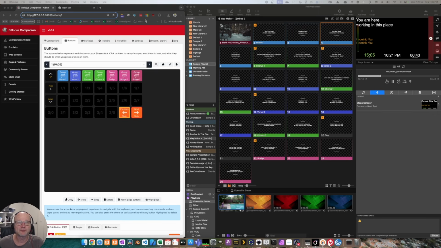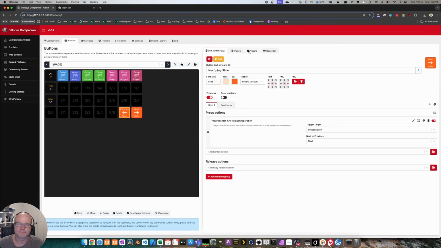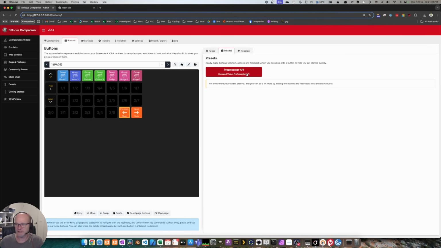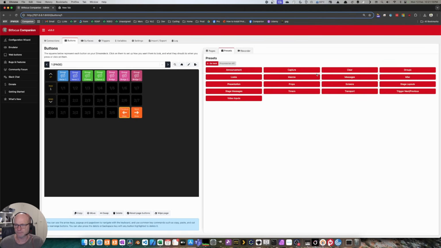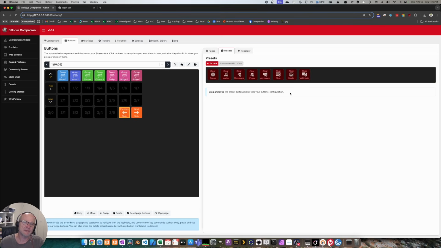Next, I want to introduce some presets that introduce a new concept in Companion, and that's the idea of feedback. So none of these buttons I've showed you so far update or give you any feedback or changes of state. So the next set of buttons I want to show you do that. A good example of that is the clear buttons.